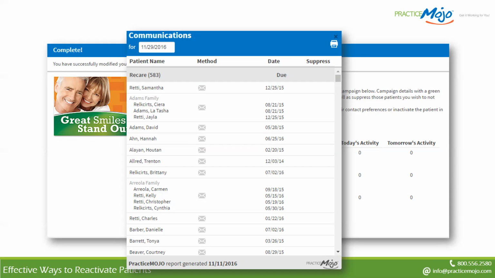Is there a single window for all 3 methods of communication? I don't know if I understand that question. If you can try to rephrase it for me, I might be able to answer. So I'm going to get back over to the webinar. Alice, I'm going to get right to that question that you asked here, but this is where you would suppress those patients from getting a communication if you don't want them to.